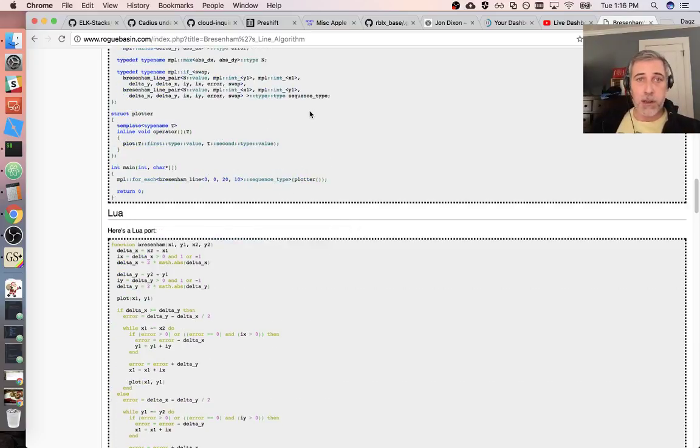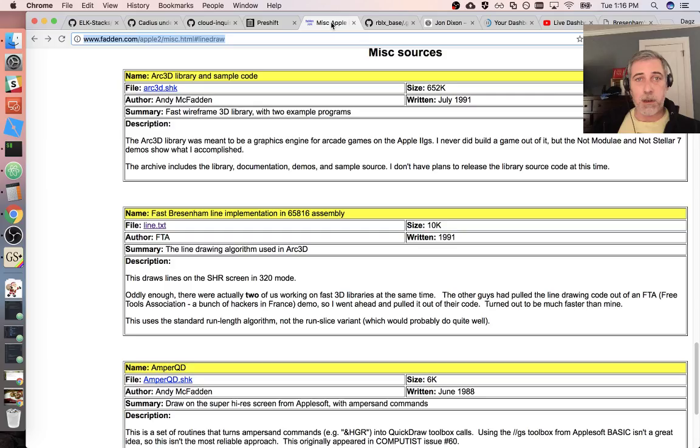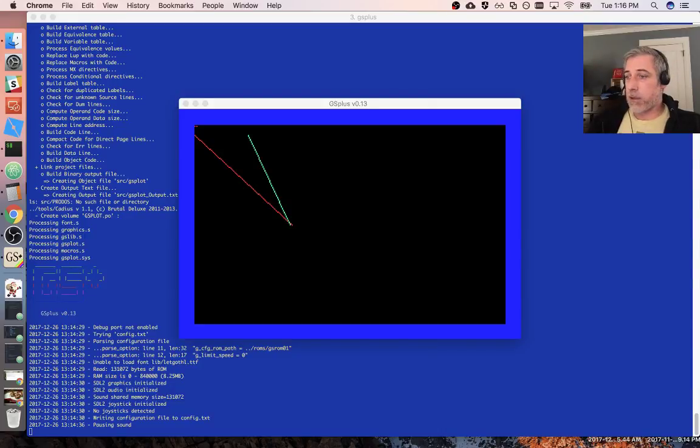But in my case, I knew that Andy McFadden had shared a really fast routine that was apparently pulled out of some FTA code. And there's no real point in re-implementing it, especially a fast one, since it's specifically coded for the 65816 and mindful of the 2GS's architecture. So I pretty much ripped that one out. There's not too much to it. I had to convert it from, I think, Orca style to Merlin because I'm using Merlin 32. So let me move this back over.